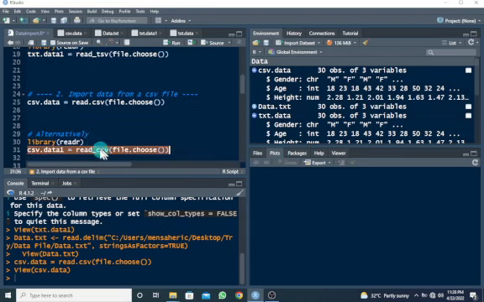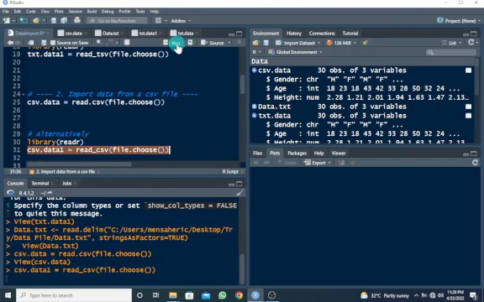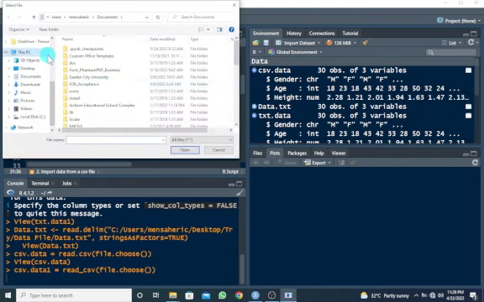So I want to use read_csv, that's the comma separated values, to import my CSV file, and I want to assign it to csv.data1. So let's run this. Let me rerun it again. Okay, so we have it shown.